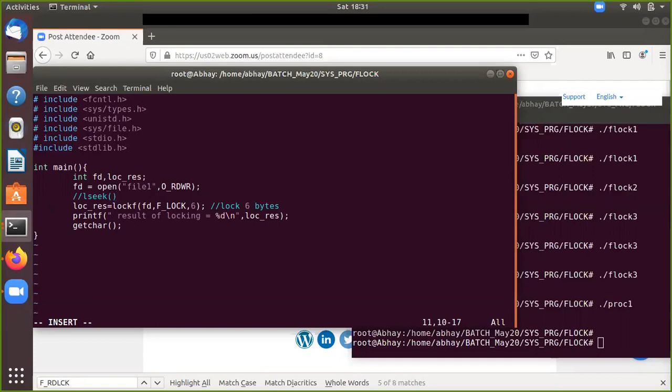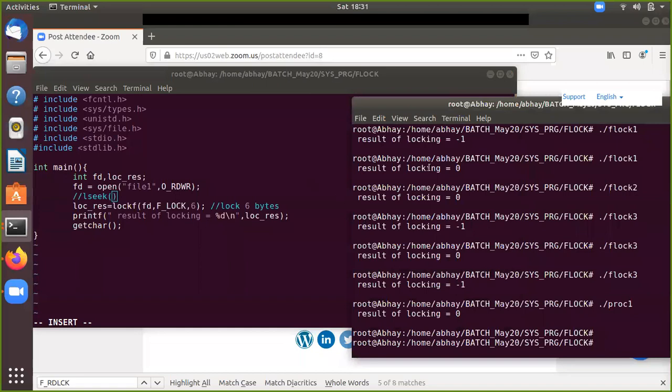So if you're writing a program, this is one program, and another program you write will be the second. If you're thinking that my first program has put a lock up to 6 bytes, in the second program you have to write it in such a way that you are going to put a lock up to 6 bytes or 10 bytes. Then that would be perfectly fine.